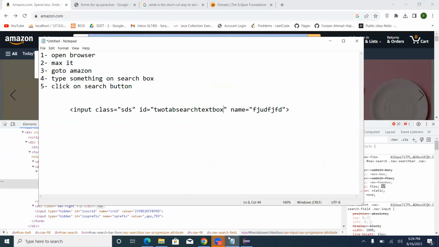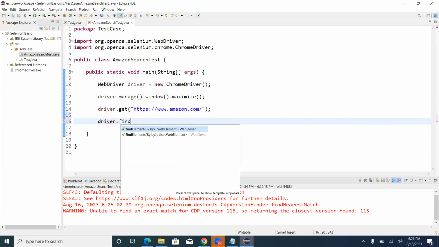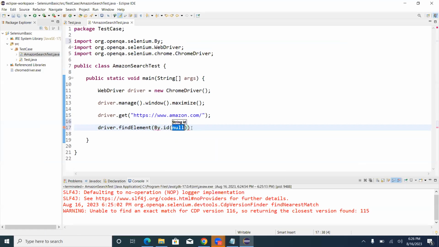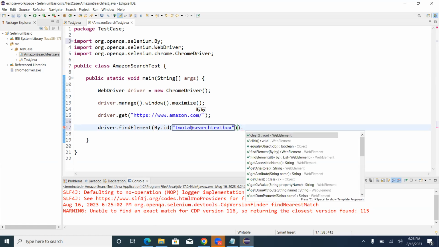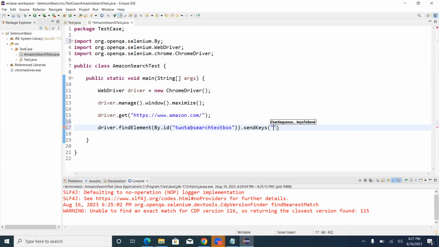Now you have copied, come to your Eclipse, and do it. Driver dot find element by what? By the selected ID, so By ID, and between the double quotes just paste whatever you have copied. Now your task is to write something there. For writing something there, we have one specific function which is named sendKeys, for writing something on the boxes. For writing there, let's search for books. Now put a semicolon.